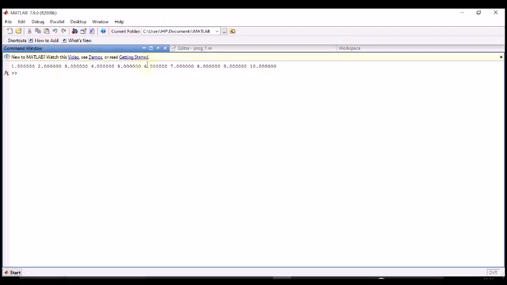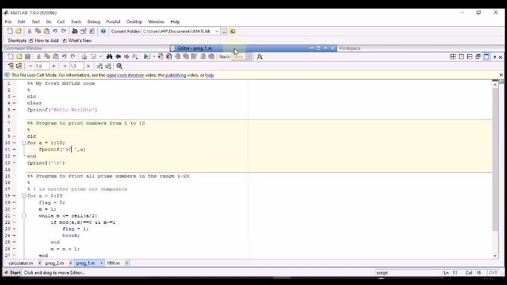What happens is now it is represented as a floating point number. So we can replace it by %d itself. So that is the printing job that can be done in Matlab.